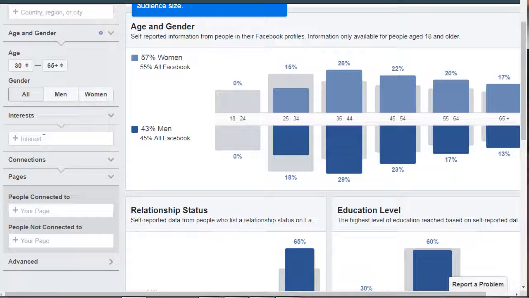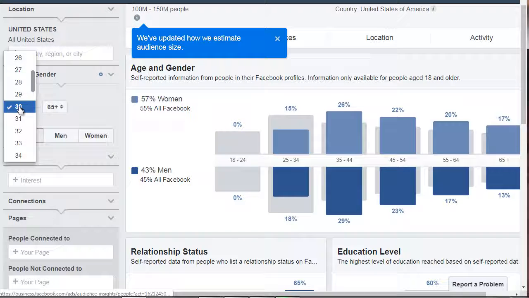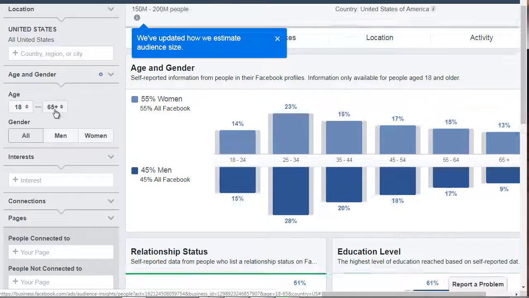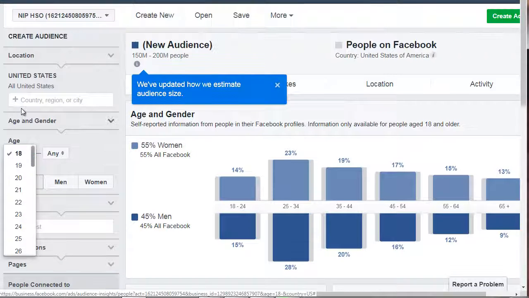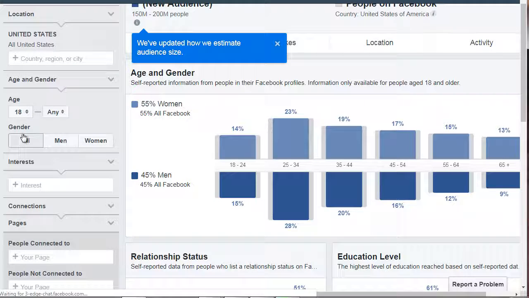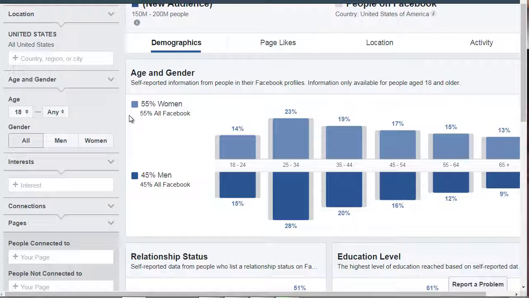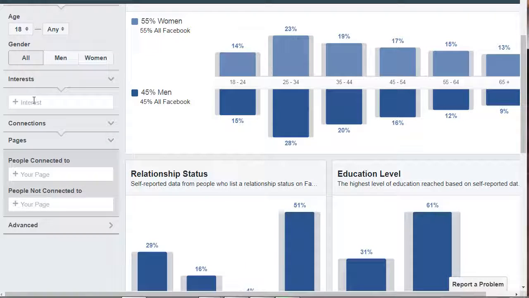And then of course we have interest. Now, what I usually like to do is start with the smallest amount, so 18 to any, and all. Because what I want to do is not assume that I know who the demographic is, unless I have had previous sales and a lot of the sales were just male, or a lot of the sales were just female. So bear in mind your niche, you know your niche better. So what I like to start out with is interest.